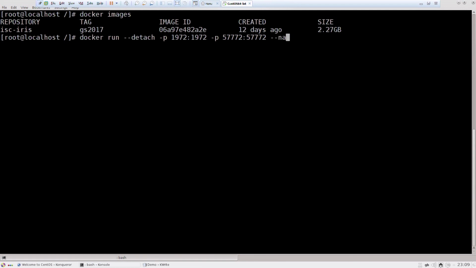You could give it a name. So you could give a name to the container. That's sgupta. And finally, you give the name of the image for which you are trying to run this container. Minus detach is just you are running it in background. And if I say this now, I see IRIS.